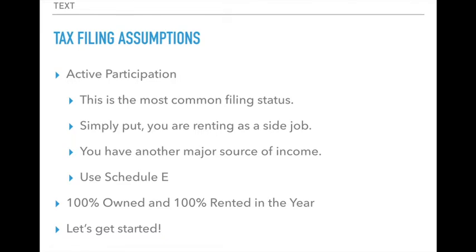Simply put, you are renting the property as a side job. You have another major source of income. It could be investment income, it could be you're working at a job, and also you're going to file your property on your personal return using Schedule E. The second assumption we make is that you own the property 100% and that you rent it 100%, meaning that you did not have significant personal use of the property during the year. So let's get started.